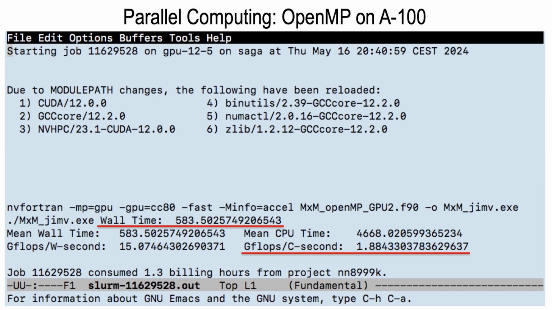The wall time for this Fortran program is around 584 seconds, with a performance of about 2 gigaflops. This is surprisingly poor, given that the loop ordering recommended by the Intel Fortran compiler performed best when using OpenACC for GPU offloading. This clearly indicates that OpenMP and OpenACC behave differently for GPU offloading.